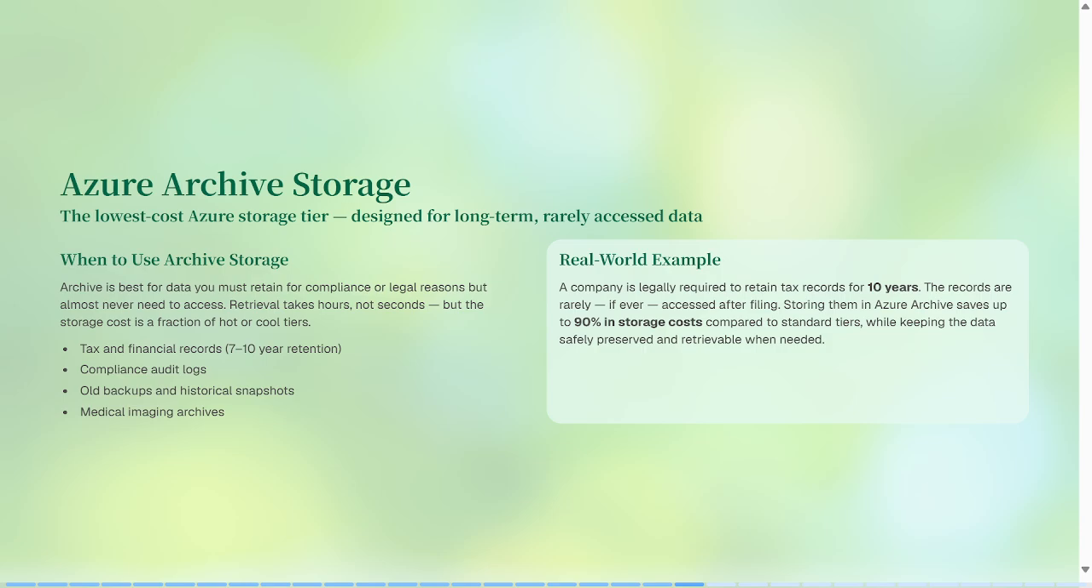Think of Azure Archive Storage like a long-term warehouse storage unit. You store items you rarely use. The storage cost is very low, but if you want to access something, it takes time to retrieve it. Unlike a regular storage room, archive storage is optimized for saving money, not speed.